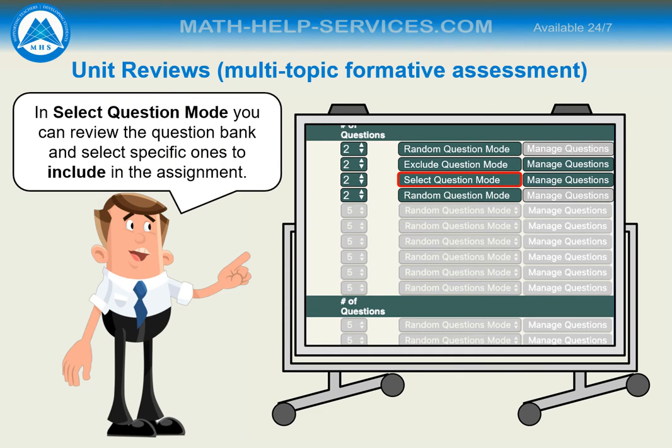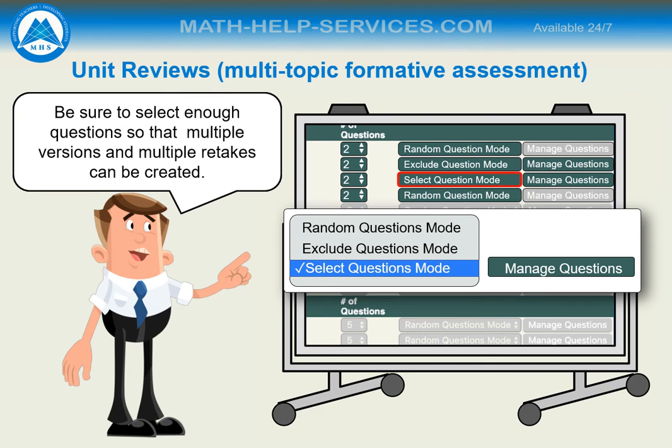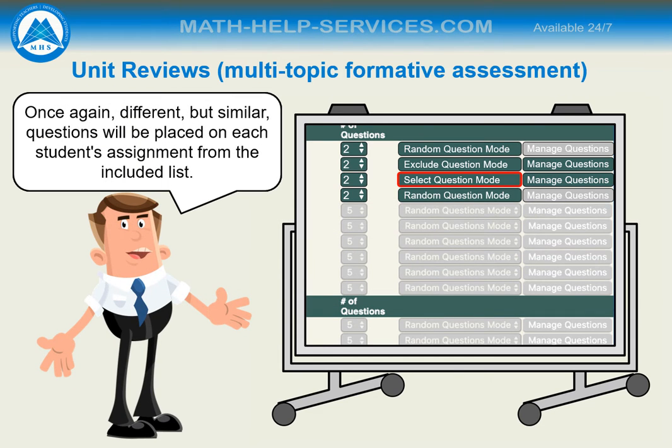In Select Question mode, you can review the question bank and select specific ones to include in the assignment. The Manage Questions button opens the bank, and with this option, you can check off the ones you want to include. Be sure to select enough questions so that multiple versions and multiple retakes can be created. Once again, different but similar questions will be placed on each student's assignment from the Include list.